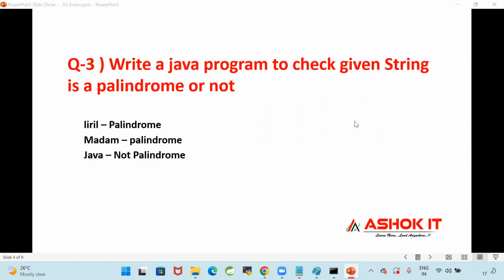I don't want to print the data. I want you to tell me whether it is a palindrome or not. You need to decide that if it is a palindrome, you print it is a palindrome. If not, you need to print it is not a palindrome.